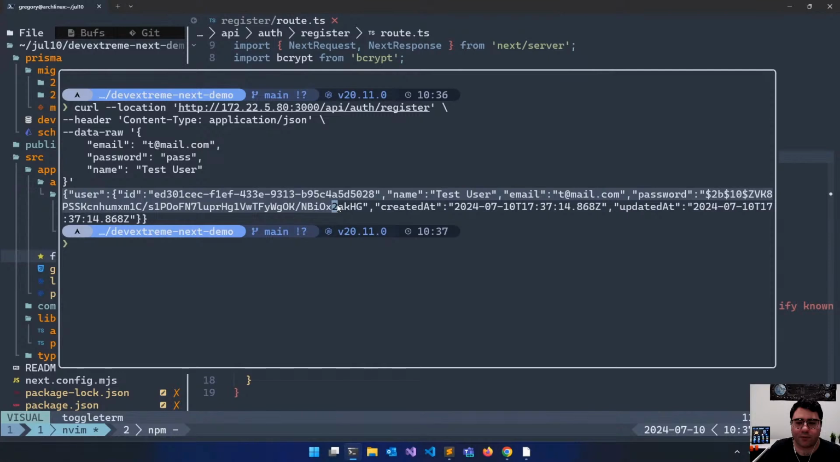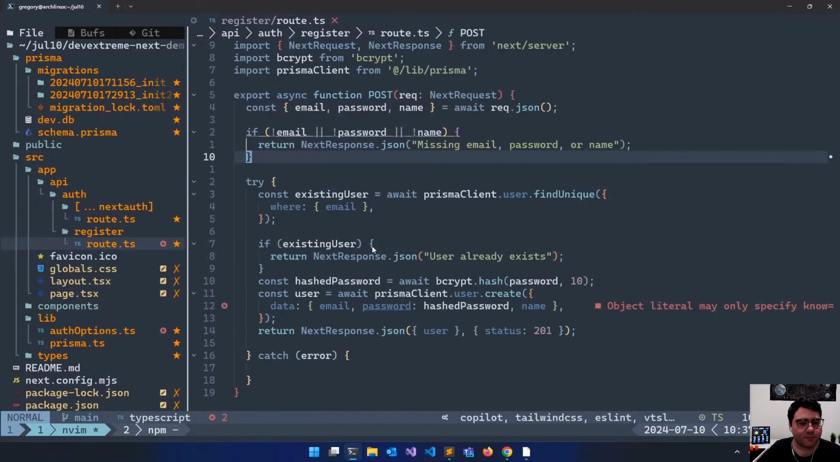So we got it back. We have this hashed password here. And we have our created and updated information there. And we have, of course, the ID is a UUID. So everything looks like it's working there. So that's the good news.